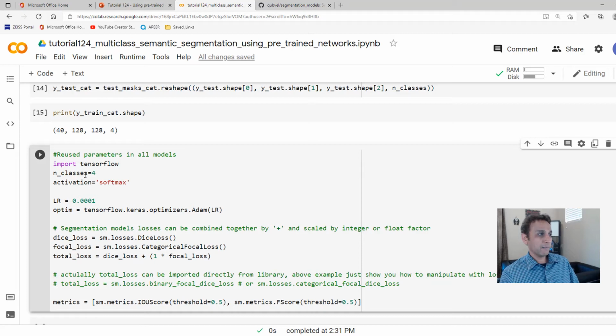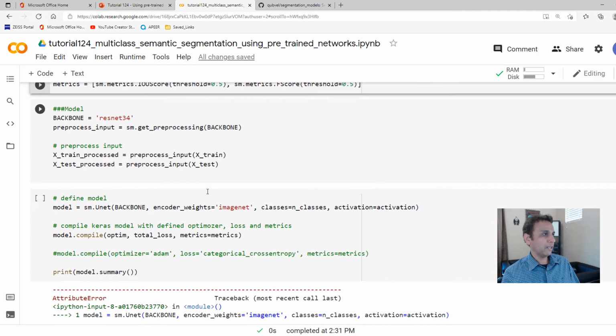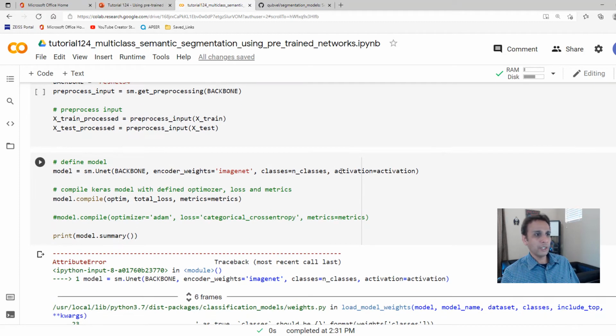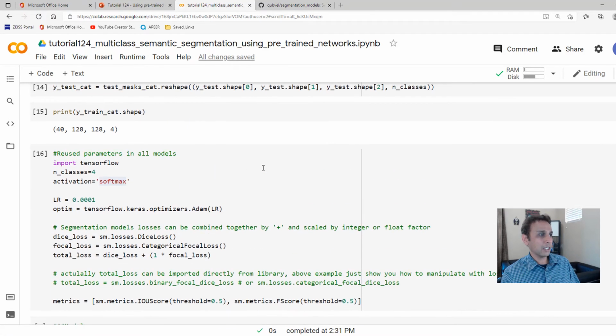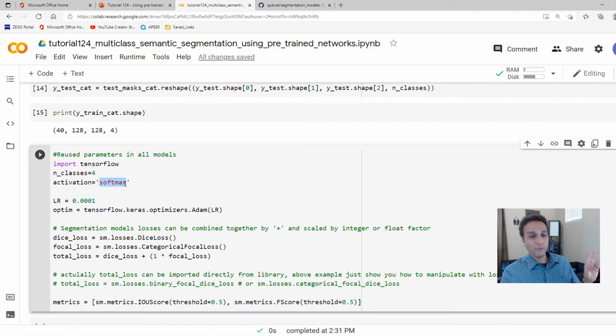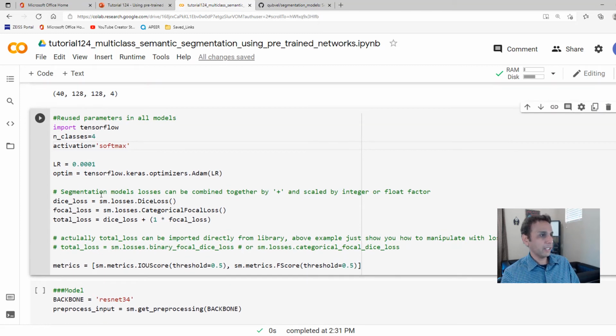Here, let me provide a little bit of explanation. I'm importing TensorFlow, number of classes is 4, and I'm defining my activation as softmax, because when we define our model later on, we need to define what the activation is, since it doesn't know whether we are doing 2 class or 4 class. I'm doing 4 classes, which means we need softmax activation. For binary, sigmoid. Next, I'm defining my learning rate and optimizer, and I'm going to use the Adam optimizer, so I'm defining the optimizer right there.